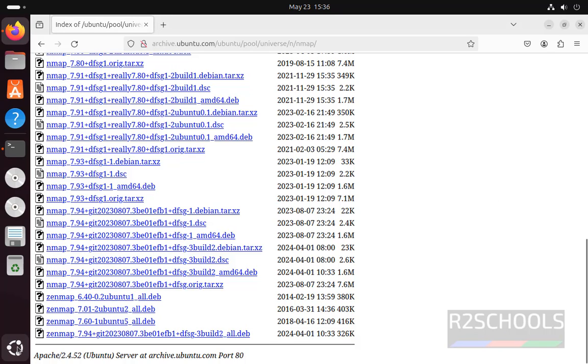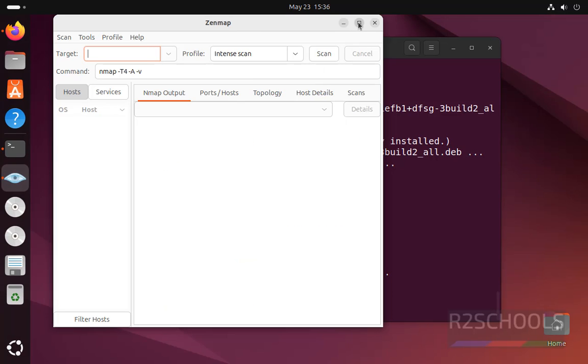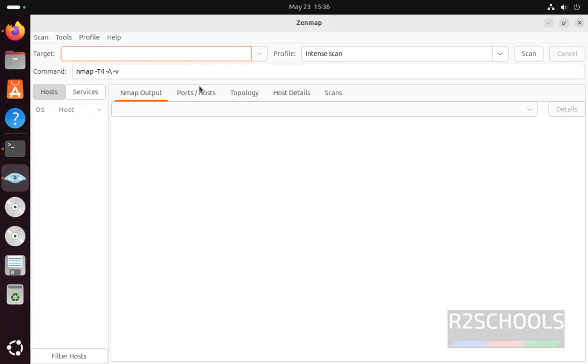Now go to show apps. See here we have the Zenmap. This is as root and this is normal. Click on it. See, this is the Zenmap. Now we can perform whatever actions that can be performed using Nmap.